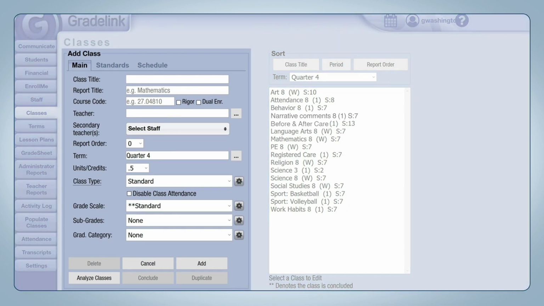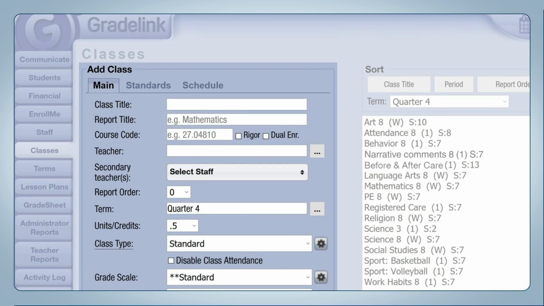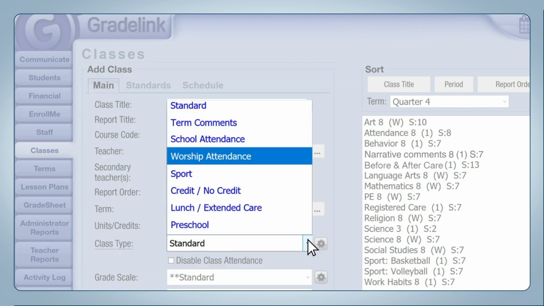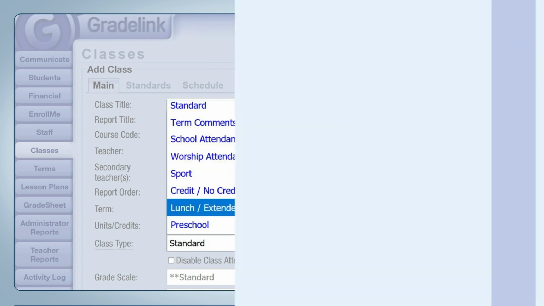We can record what type of class something is, as well as the details associated with it, on the left-hand side of the screen. Most of these are straightforward, such as class or report title, course codes, the teacher or teachers in charge of the class, and the order that the class will display on reports like transcripts or report cards. You can also set the type of class, whether it be a standard graded option, or other things like school attendance, lunch, sport, and so on.